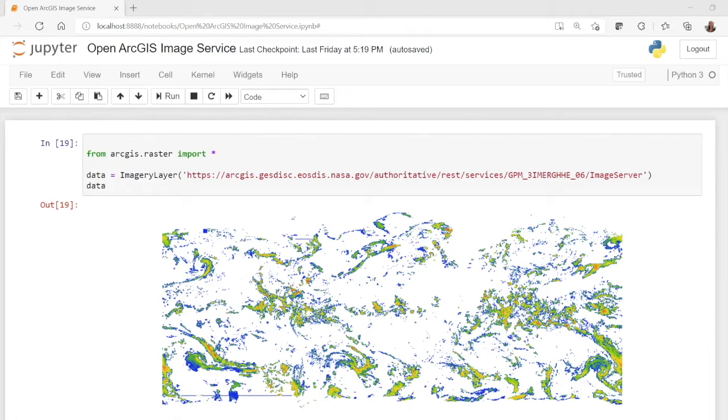The first step for running this notebook is to import all of the tools we need. So from the ArcGIS library, we'll just import all of the raster tools. Then we specify which image service we would like to use, and in this case we'll be using a GES DISC image service for GPM IMERG, the early data product. I will go into more detail on this image service in the presentation, but for now I'll just say that it displays precipitation rate in a unit of millimeters per hour.